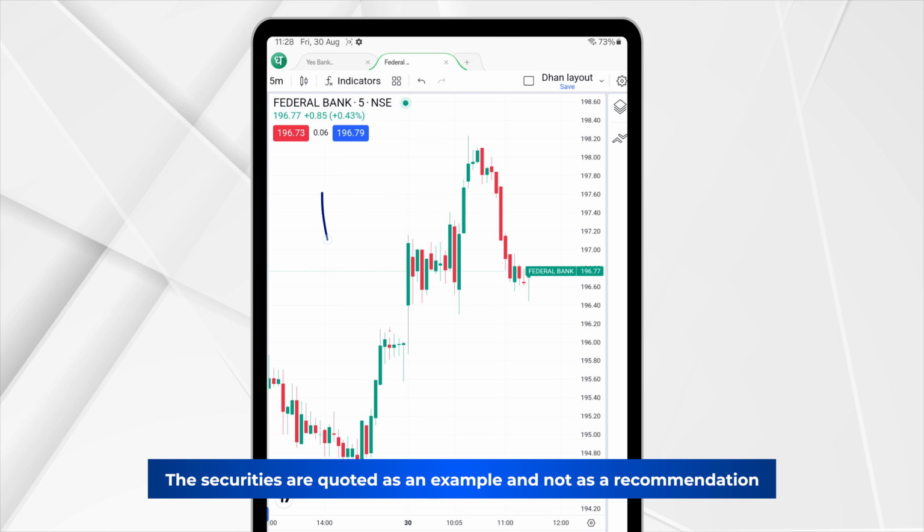Again, don't take this as financial advice. I am not providing you financial advice. I'm just showing how the Dhan app works.